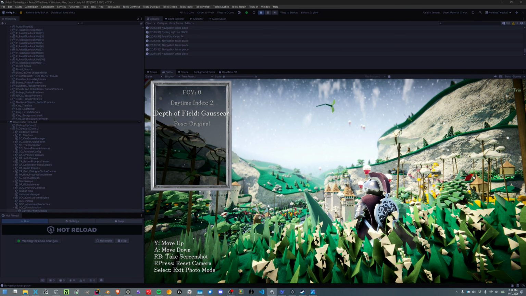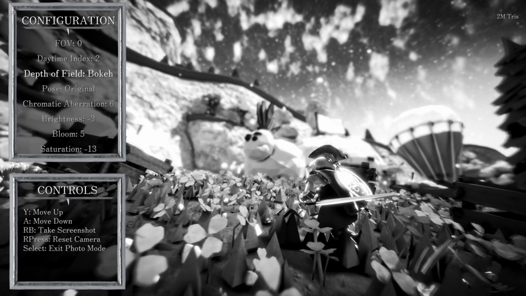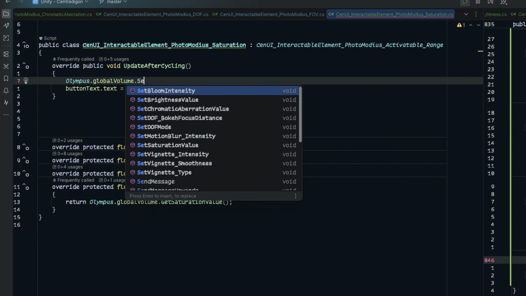So, now the UI was a lot closer to where it had to be, and I decided to add a few more controls to the photo mode. I added support for chromatic aberration, brightness, bloom and saturation, and with each of these I improved the architecture a bit, and by the time that I got to implementing saturation, it only took 5 minutes of work.